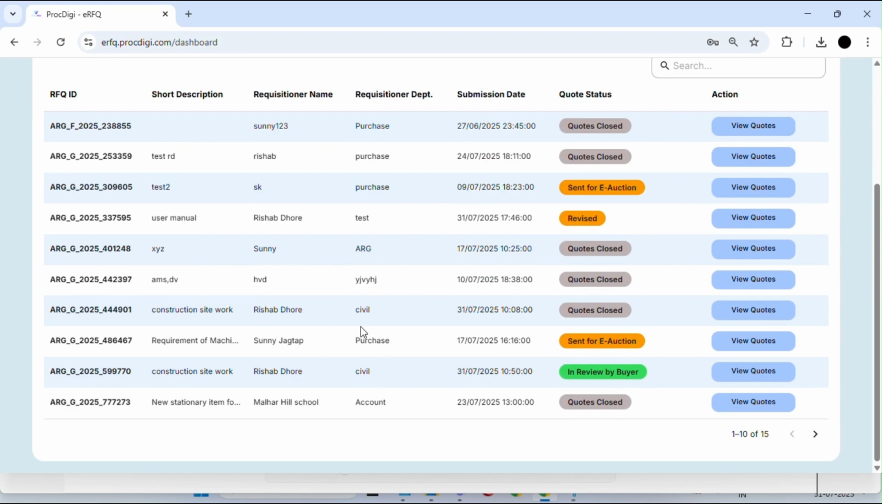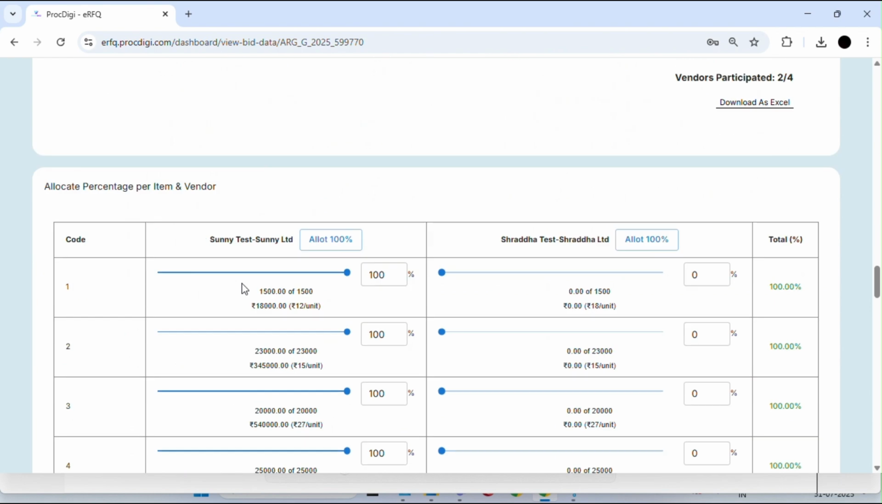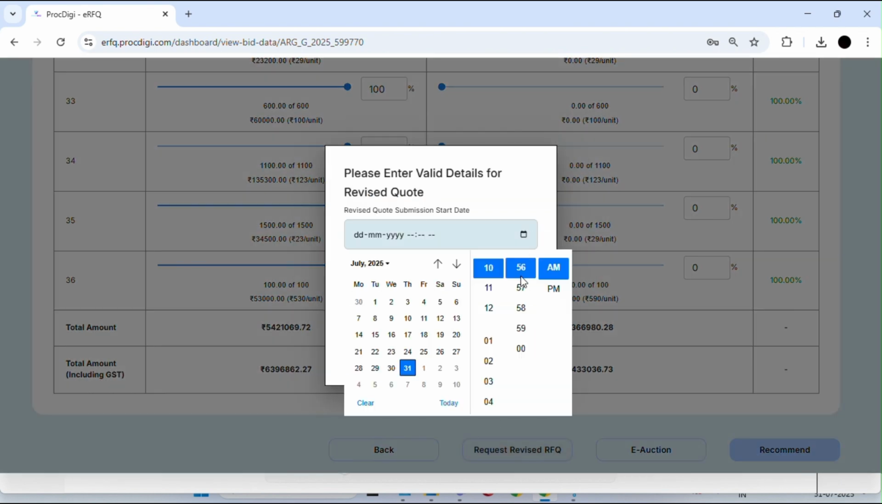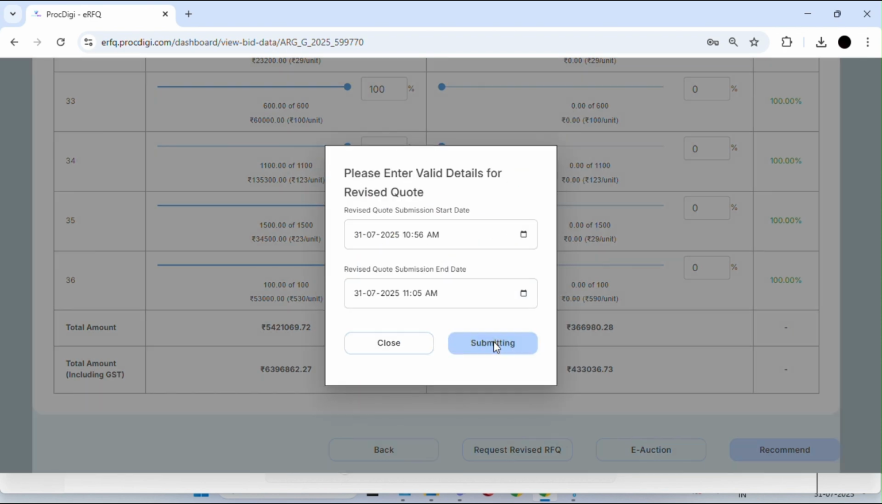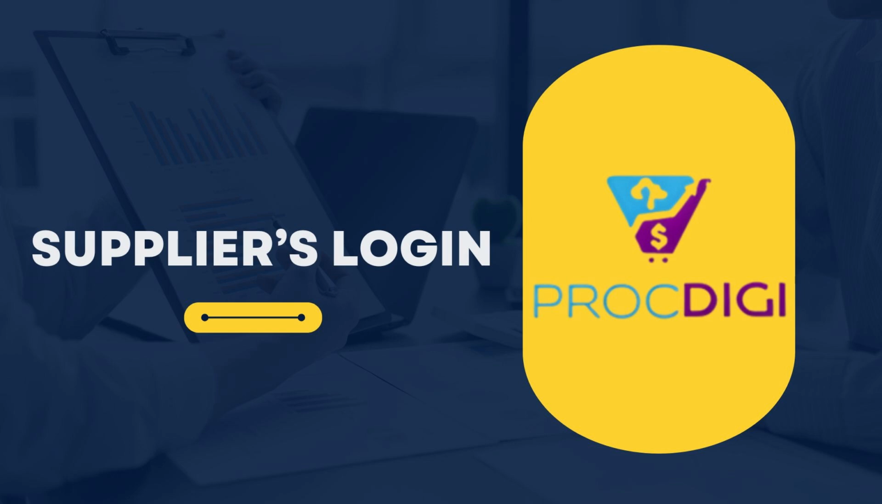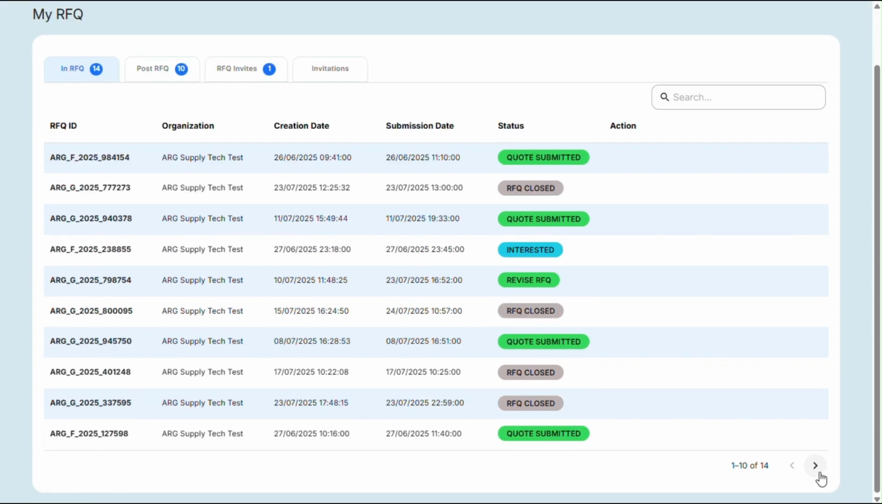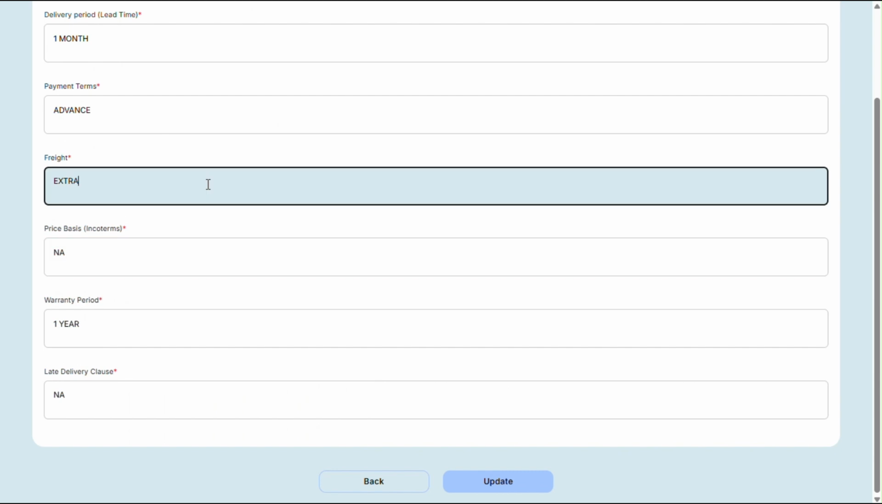Quotes submitted by suppliers are available to buyer for the comparison. Buyer compares the quotes and closes the bid. Buyer now requests the revised quotation and gives timeline to resubmit the bids. Now supplier has the RFQ for resubmission, and after submitting all the terms, supplier can resubmit the quotation.